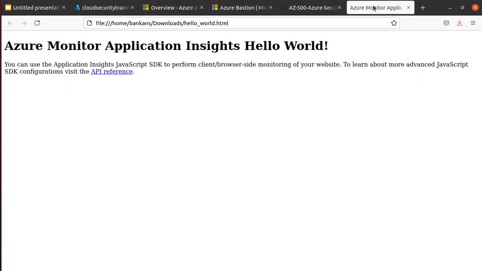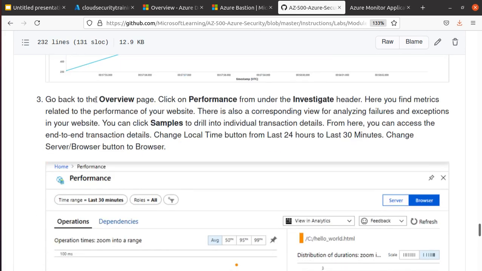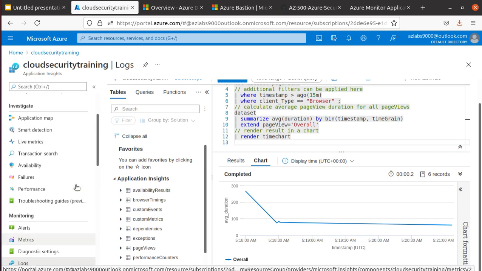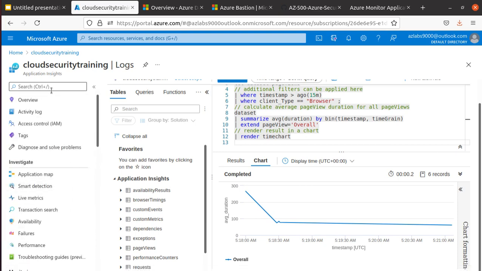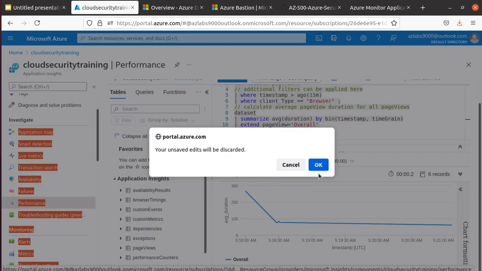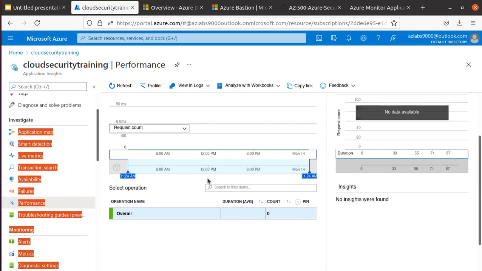All right, let's go back over here. Hopefully you are getting some data as well. The next thing, we're going to go back to overview, go back to the performance, and from under the investigate header, let's go back and see performance. We already saw that one. It was somewhere here under the investigate. You have the performance. I can go over there, hit OK. I don't expect to see a whole lot again in here.